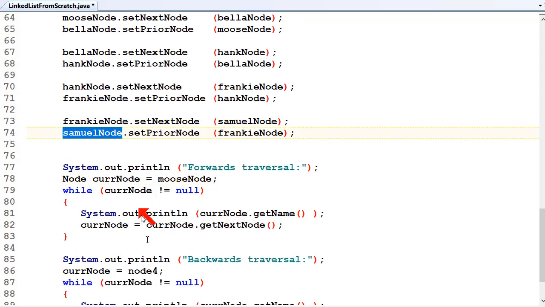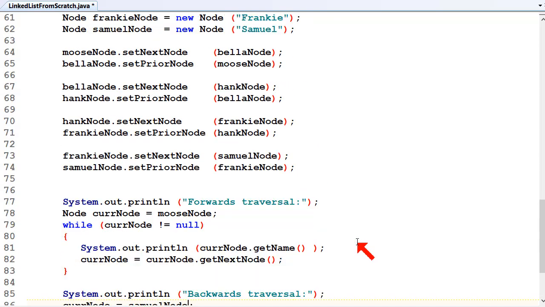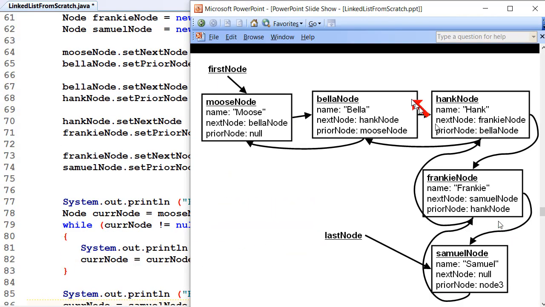And going backwards through the linked list, we start off with Samuel because Samuel's our last node, and while current node is not equal to null, get the name of the node and display it, and then move back to the prior node of the linked list. So we're stepping backwards through the linked list. So all okay so far. Hopefully that's pretty well explained for you. If you like, maybe watch the video again and think about this diagram. Okay, so we're just putting in the linkages between the nodes.